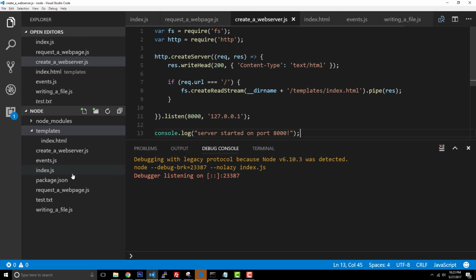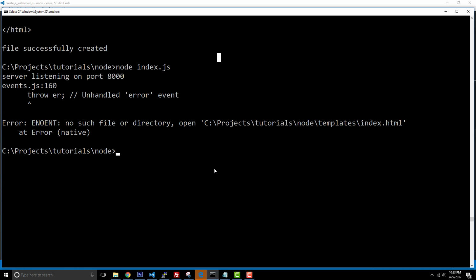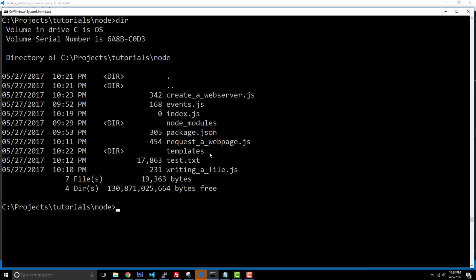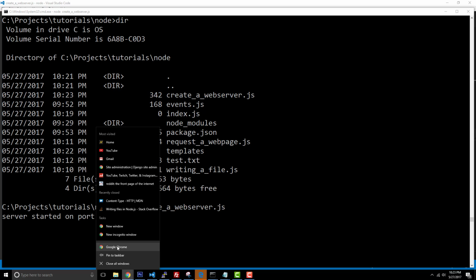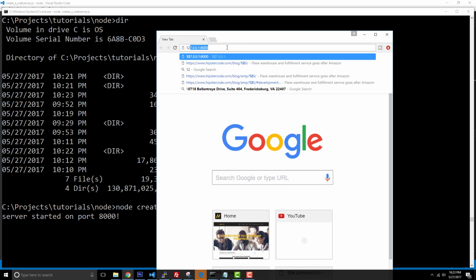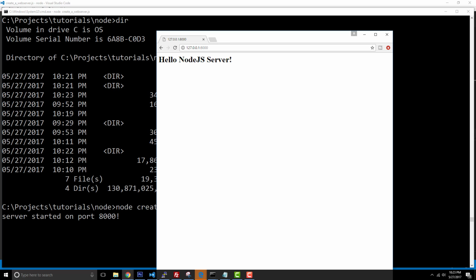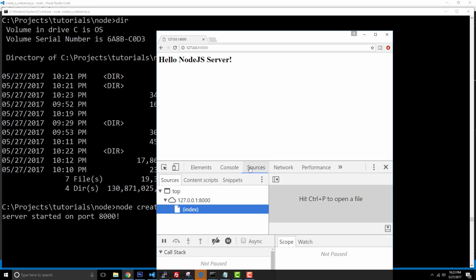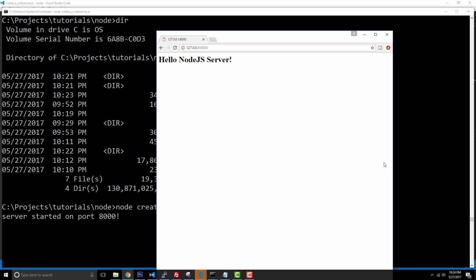So now let's go to our example. We're going to say node, what do we call this thing? Call it create a web server. So node create a web server.js. All right. So now you can see server started on port 8000. If I open up a browser and go to our localhost address and port 8000, hello Node.js server, and you can see that this is actually using HTML. If we look at the page source, you can see it's actual HTML. It's also rendered in this large bold text as such.